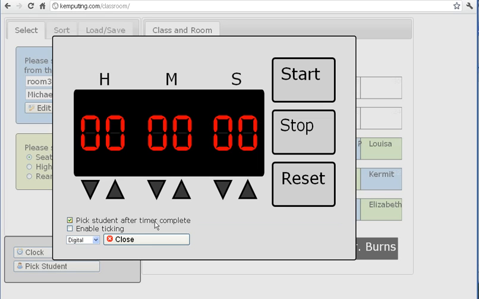Now, we've got this other option here, which is picking a student after timer complete. This keeps the students really on their toes. You don't have to use this, so you can disable it if you want to. But if you do enable it, it means that the students can see the time on the board, they can hear the sound of it ticking, and they know that when the time expires, one of them will be picked at random. So nobody can hide, nobody can say, oh, don't keep picking on me, all that sort of stuff. You can make sure that it seems quite fair, and you can pick a student straight away.